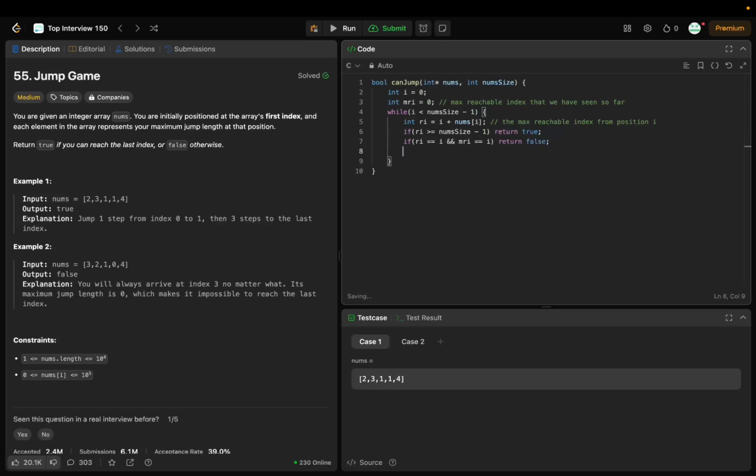We cannot try the next numbers because, for example, right here, if we are at this number, Ri will be equal to I. So from this number, we can jump 0 jumps. So Ri is equal to I. We cannot go further. And MRI, for all these numbers, the maximum reachable index we can reach is this position. So we are stuck here. We cannot even try these numbers to the right because we cannot reach them.